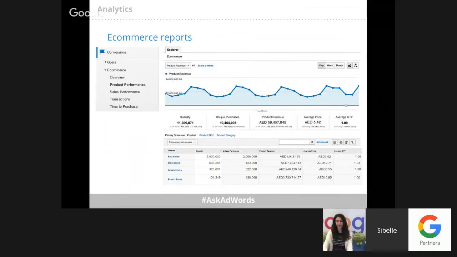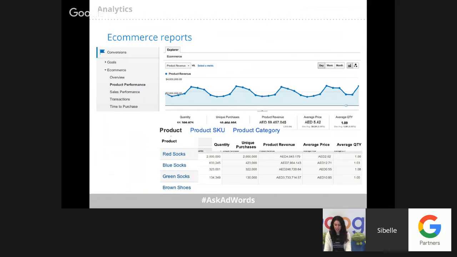Then you go to your analytics account, you go to e-commerce, product performance, and you would see how many red socks were bought, what was the average price, the blue socks, green socks, brown shoes. You compare and have a better understanding. How much revenue did it get you? That is an overview that you can easily have with your account management tools or your tracking tools or your inventory management tools.